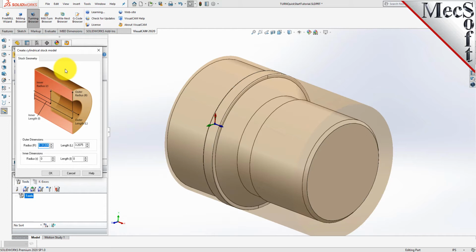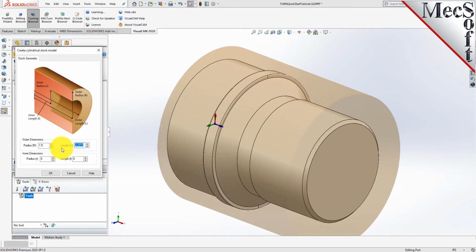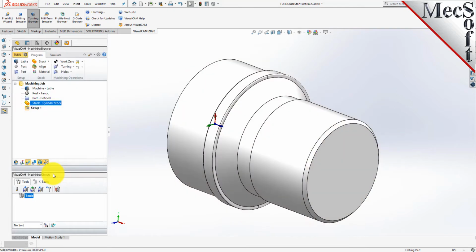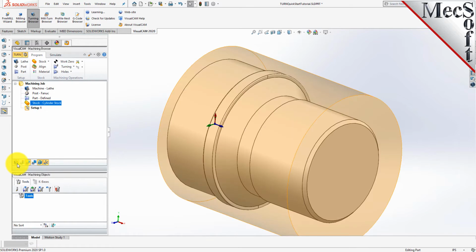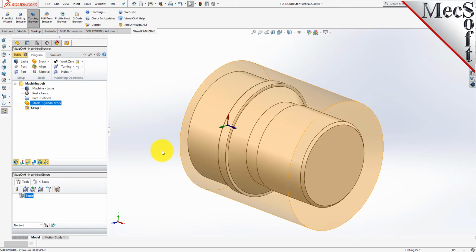Under Outer Dimensions, set Radius R to 1.5 and Length L to 3.25. Pick OK and notice that the stock type now appears under the machining job in the Machining Browser. If the stock does not display on the screen, select the Stock Visibility icon at the base of the Machining Browser. Once the stock model is created, you can move it in alignment with the part if needed.